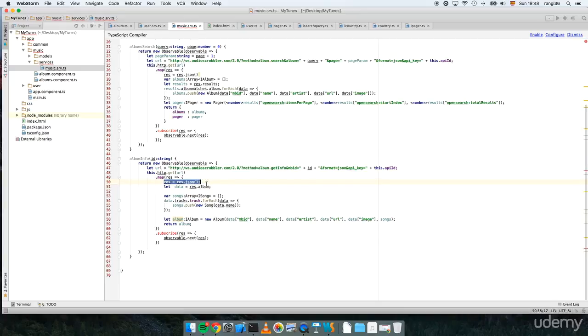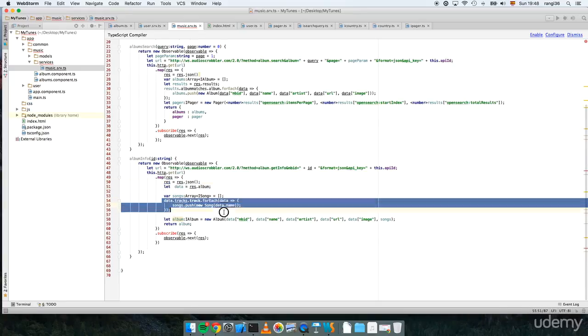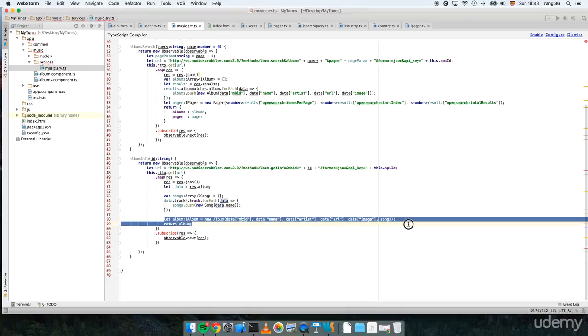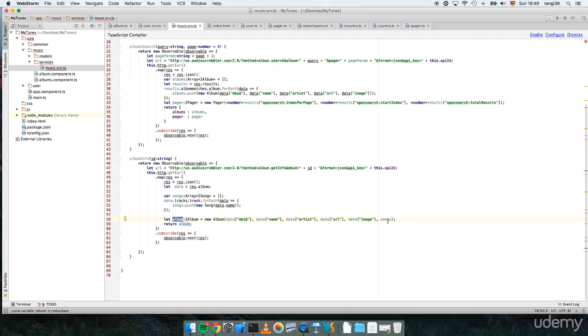We have the mapping to the JSON, then we iterate through each song to create a new song, and we also create an album instance with the information that we receive from Last.fm.